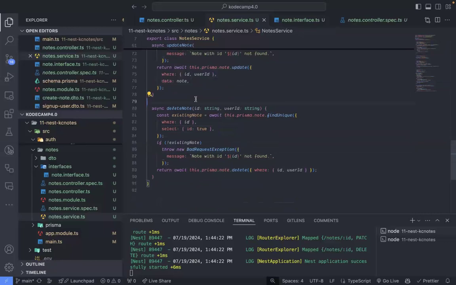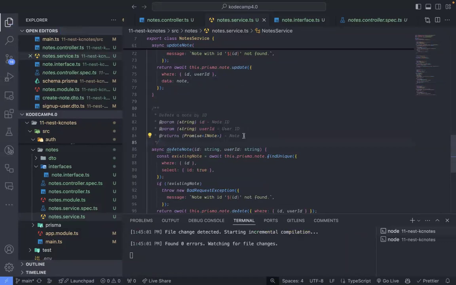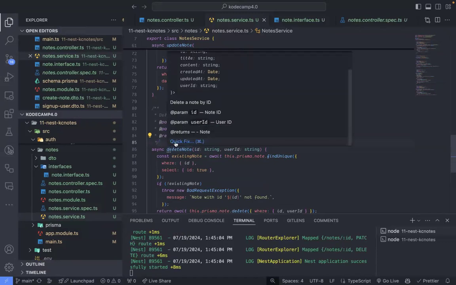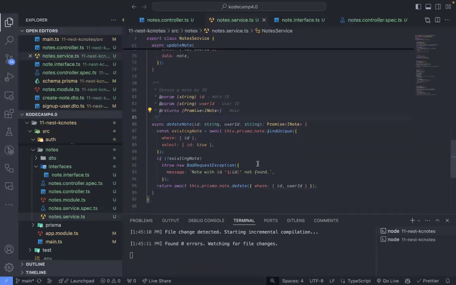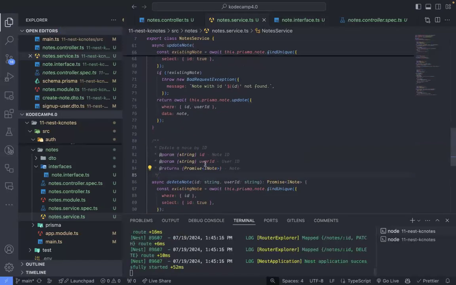Okay, so the delete note, what is the delete? Okay, this is sharp. This also returns a note, okay, delete a note by ID, and then we can hover over this one and then say, okay, quick fix, annotate this with a Promise INode. So once you look at this, you already know what this function is doing. And do you know why this is very, very important? Okay, now take a look at the documentation.